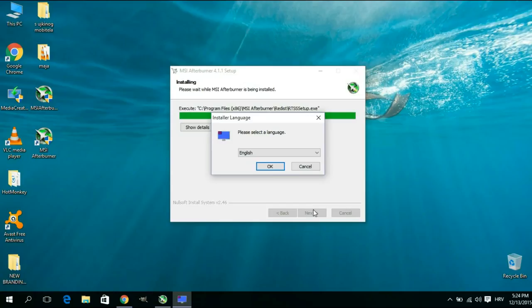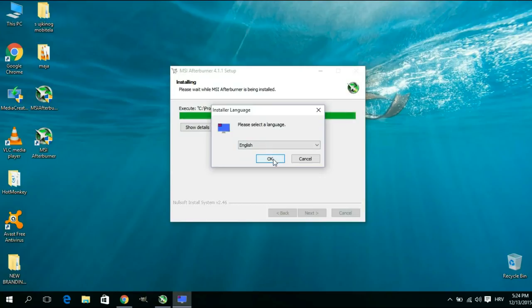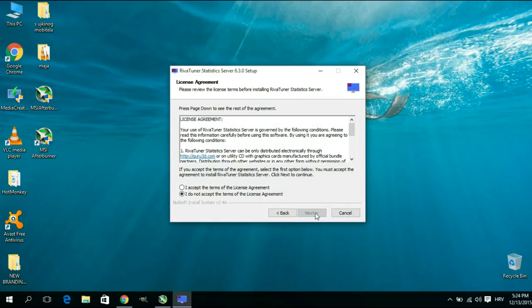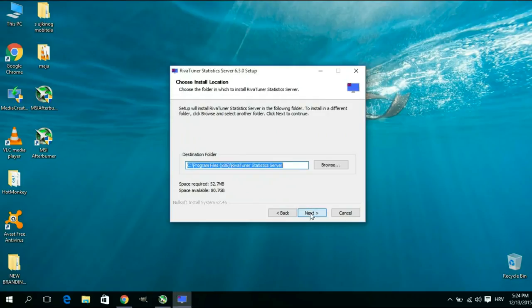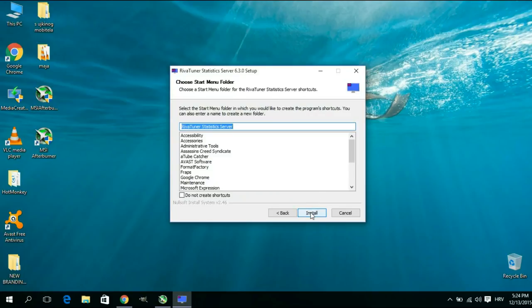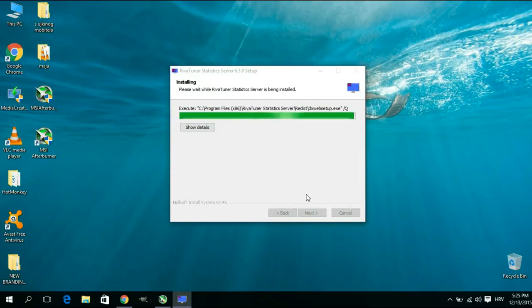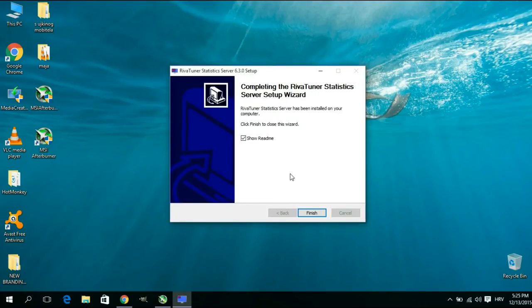Now once Afterburner is installed, you're going to have to install the second program as well, the same way you did the first. So you're going to select your language, click OK, hit Next, accept the license, Next again. This is the destination folder, we're going to leave it as it is, click Next, and install. Once it's done, you simply have to click on Finish, but before that we're going to uncheck this option here, because we do not want to see the README file. And then we're simply going to click Finish. Same thing goes here. We're just going to uncheck the README option, and we're going to leave Run MSI Afterburner checked. Simply hit Finish.